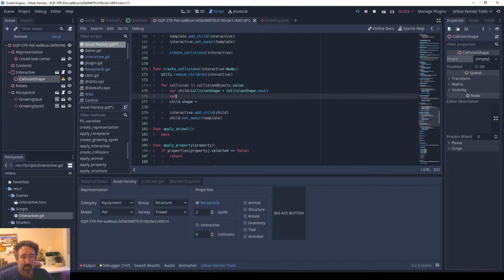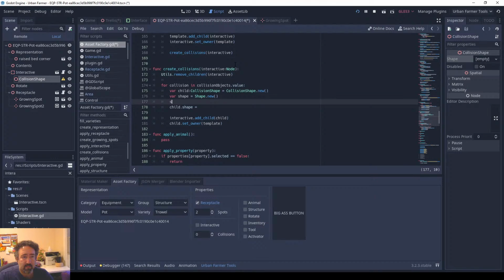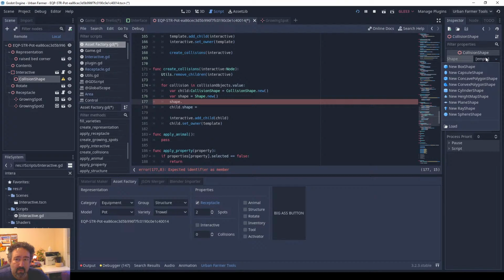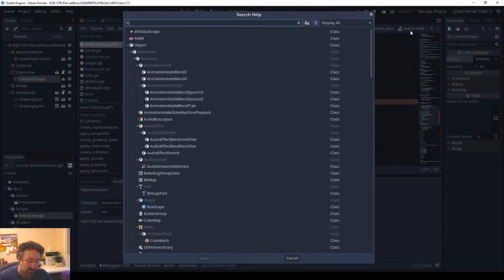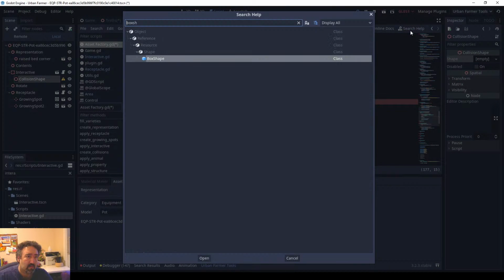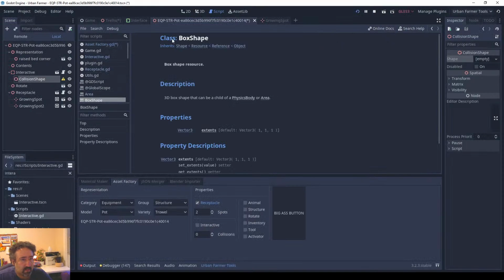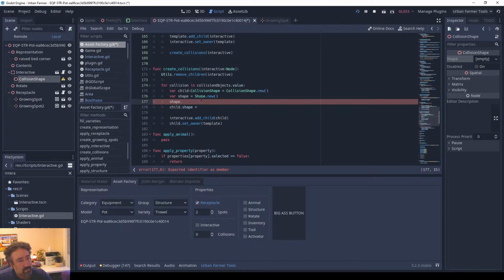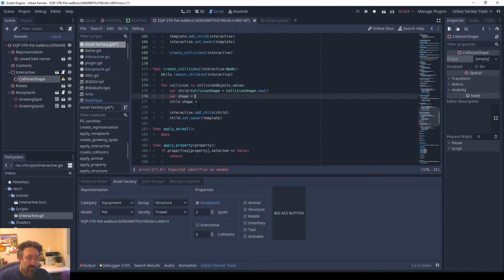But most likely that is this, right? Shape, new box shape. Search out box. Or is there already a class? Yeah, shape. Actually do shape. Is the shape.